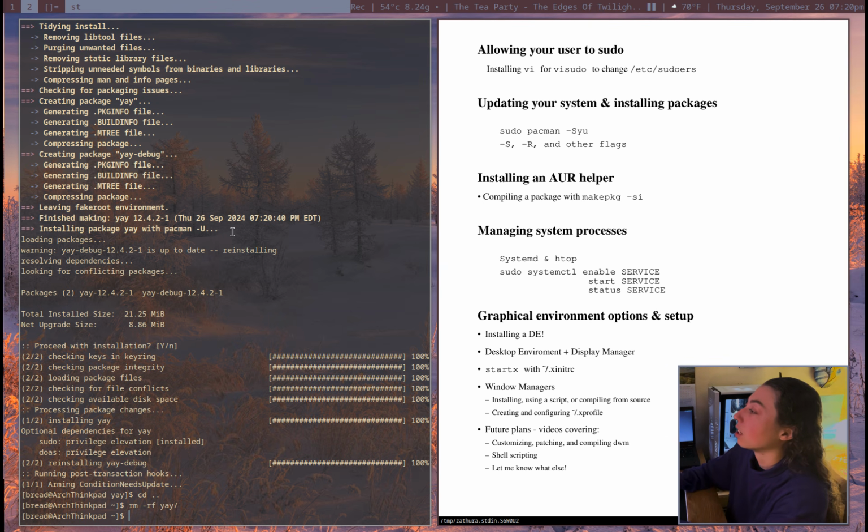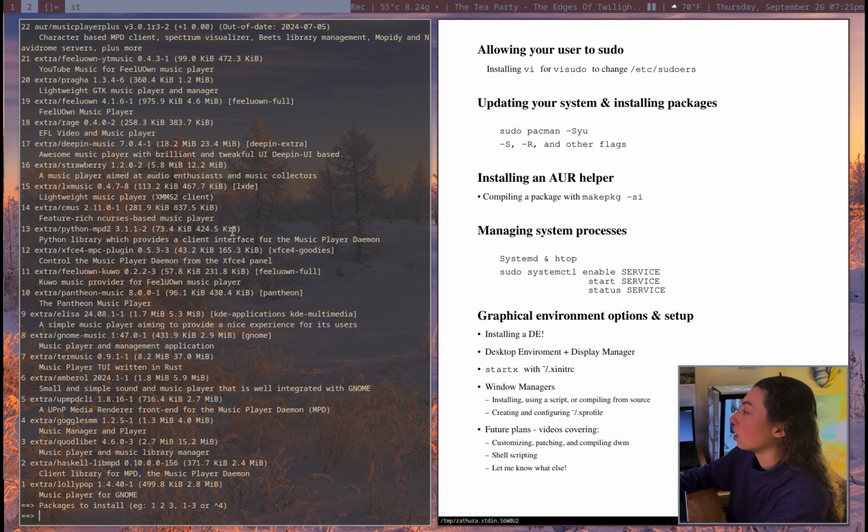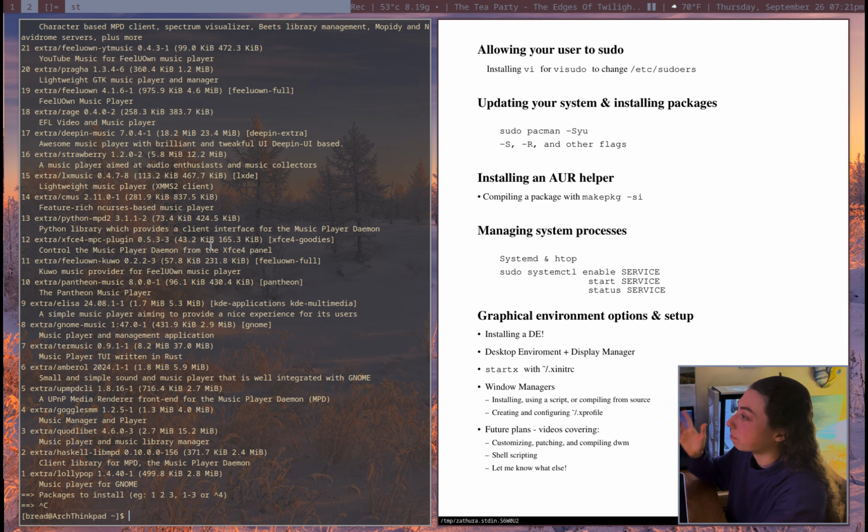Anyways, we have yay. What else can yay do? Yay can, like I said, download packages from the AUR. We can also search packages, so if I search music player again, that'll just search, and it'll actually let us select a number here, which is nice. So I could just get any of these if I wanted to. Don't need one right now. So that is what an AUR helper can do.